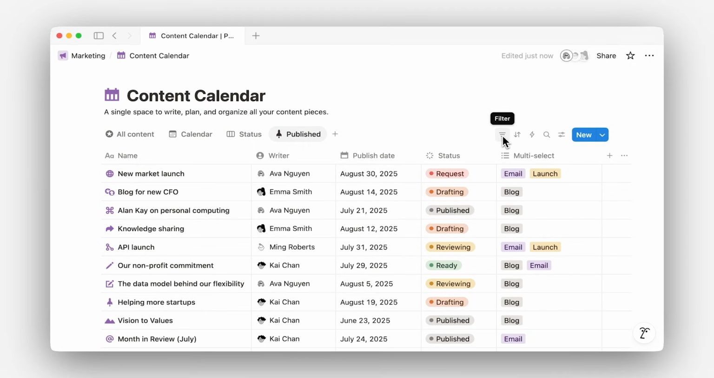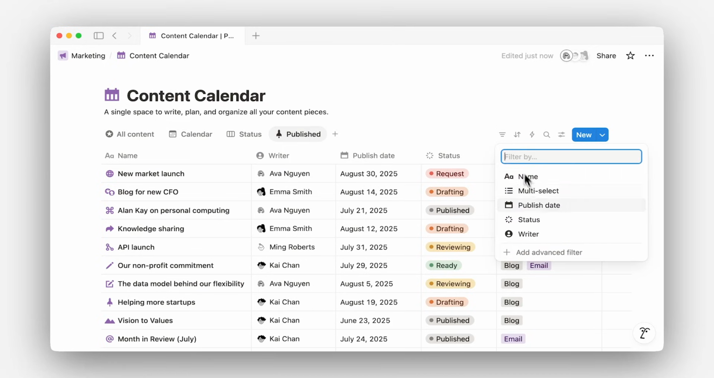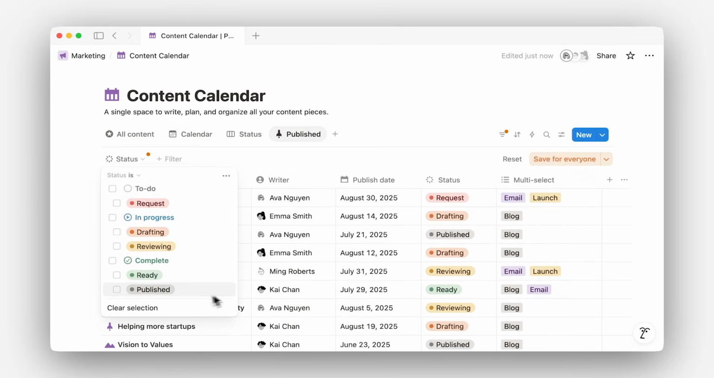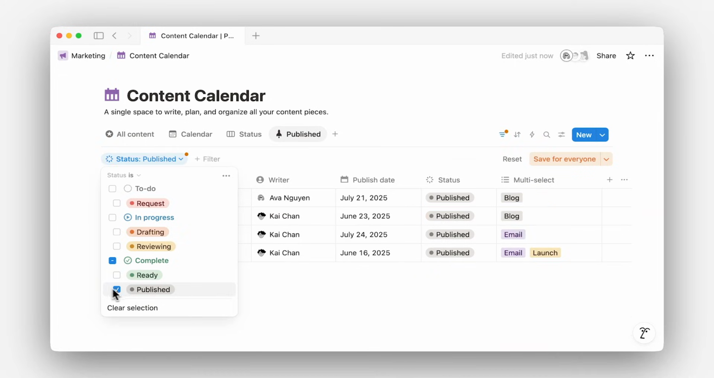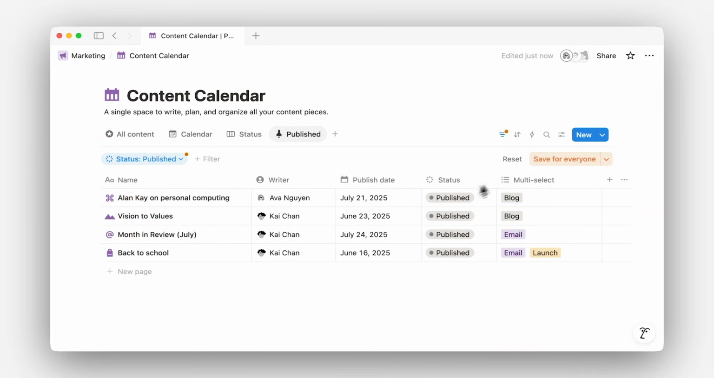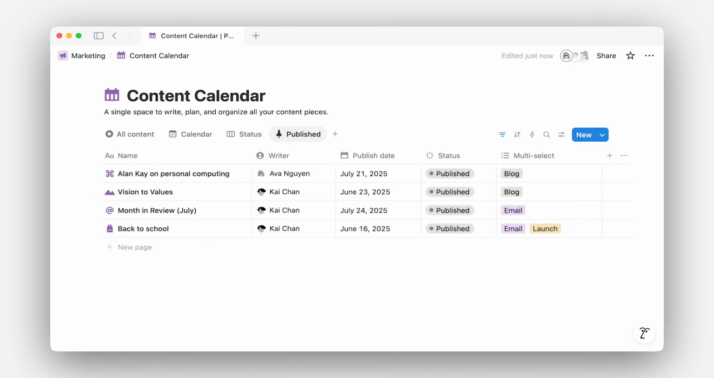In this database, we might want to filter only by published content so that we can return to it easily. Here, let's create a new filter, select the status property, and filter by content published. Now we can save this as a new database view for the team to return to. While this is just one example, it shows how filters are used to make databases more customized and actionable.